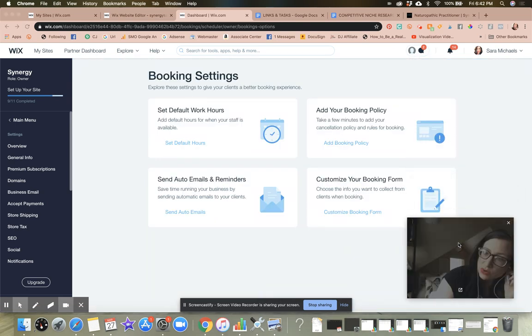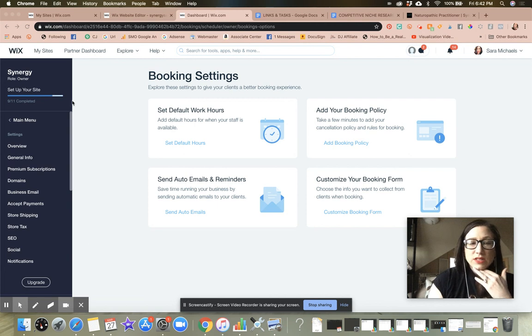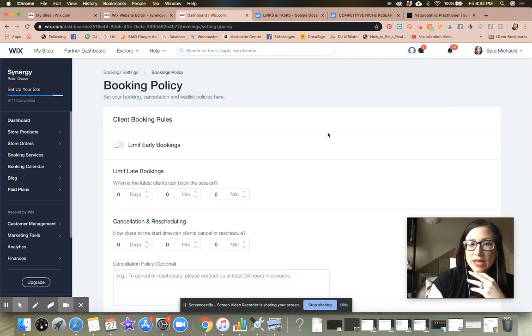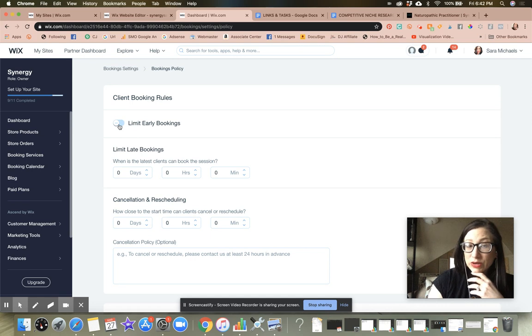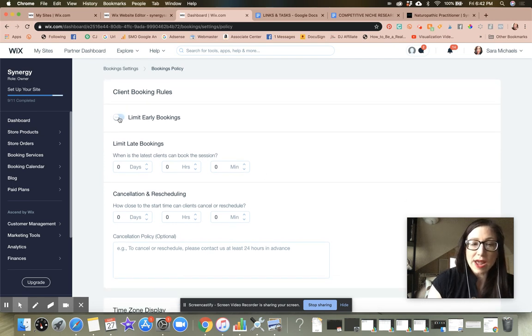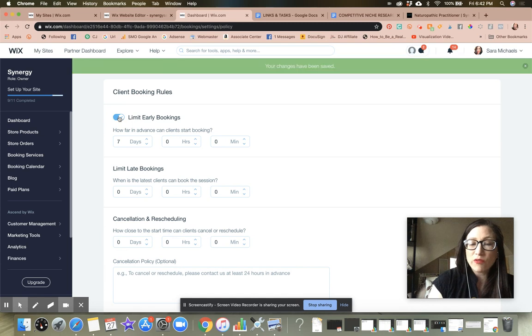Okay, so here is where you're able to update and add a booking policy. The booking policy is where it says limit early bookings. So this is inside of the booking rules. It says set your booking, cancellation and waitlist policies here. Okay, so limit early bookings: how far in advance can clients start booking?